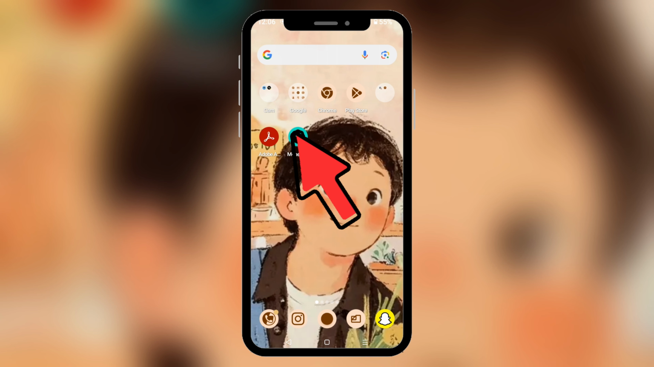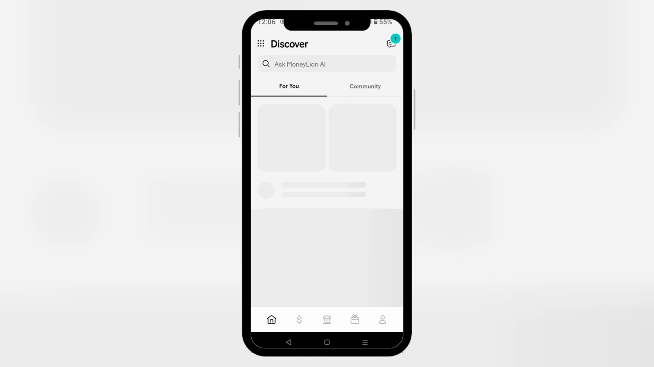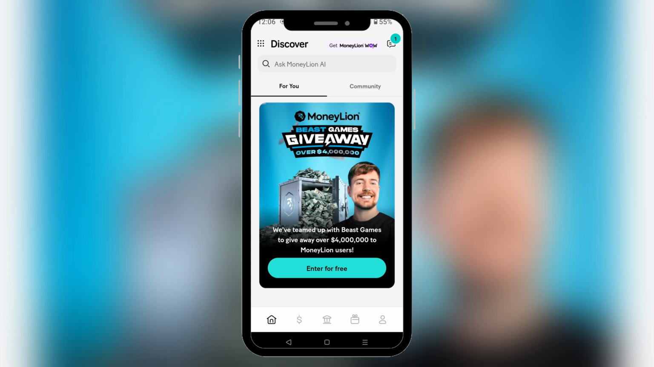First things first, open up your Moneylion account. If you haven't downloaded it yet, simply download it from the App Store or the Google Play Store, depending upon the device that you are using. Then create your account. And once you're inside the Moneylion account, you can see this type of interface.